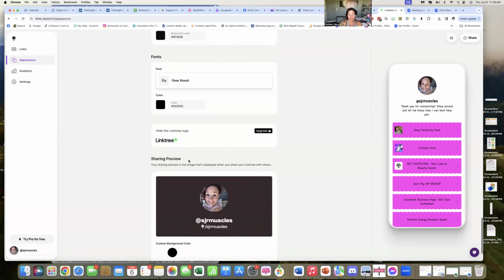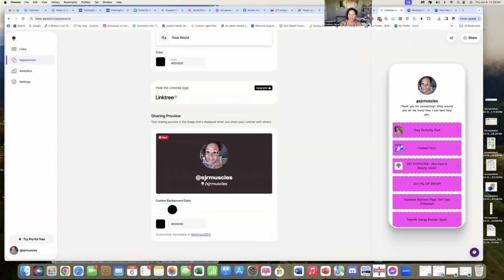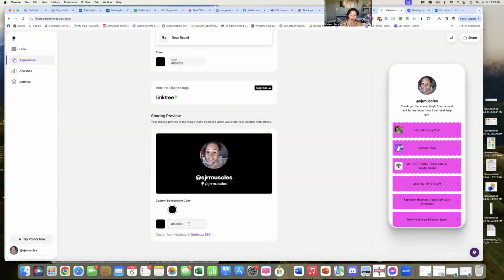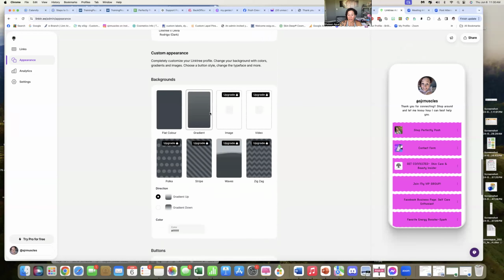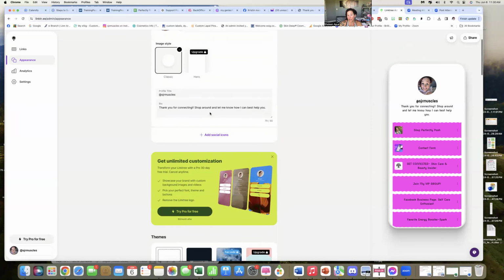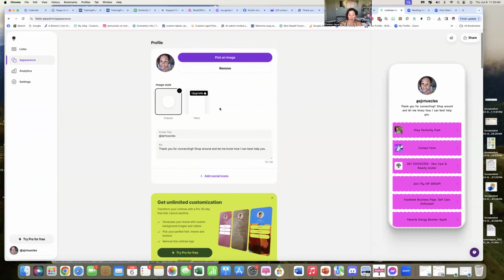Again, you guys, it is super, super easy to change things out by just a click of a button. I changed that from black to white. I can change the color, if I want to change the color to a pink. There's lots of different options that you can customize the appearance of your Linktree. And again, it's just limited to free or upgraded.